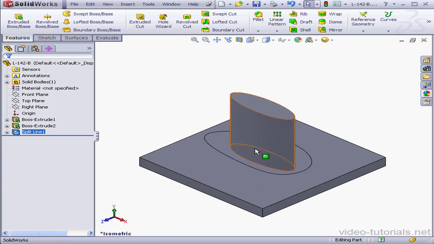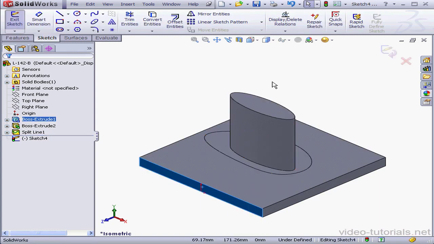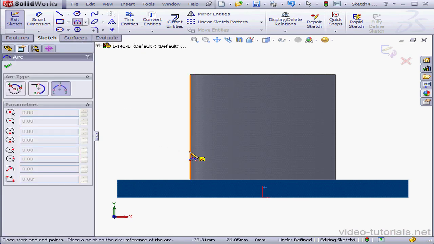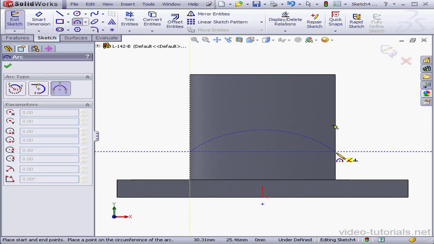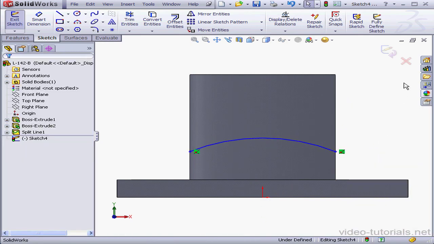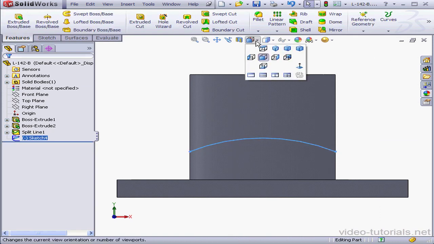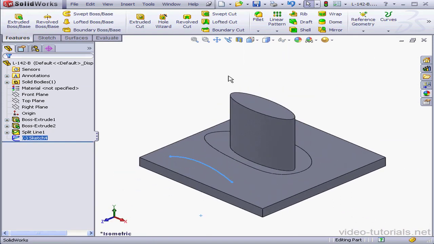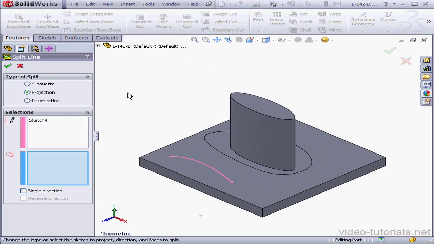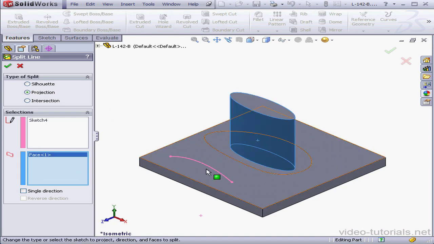Let's make another split line now. We'll do it on this face here. Insert a sketch. Take a normal to view. Here I'm going to use a 3-point arc. There's my first point, second point, and here is my third point. Right-click and select, exit the sketch. Let's take an isometric view. Now go to Insert, Curve, Split Line. Sketch 4 is already pre-selected. Now let's select a face, this one here, and click OK.